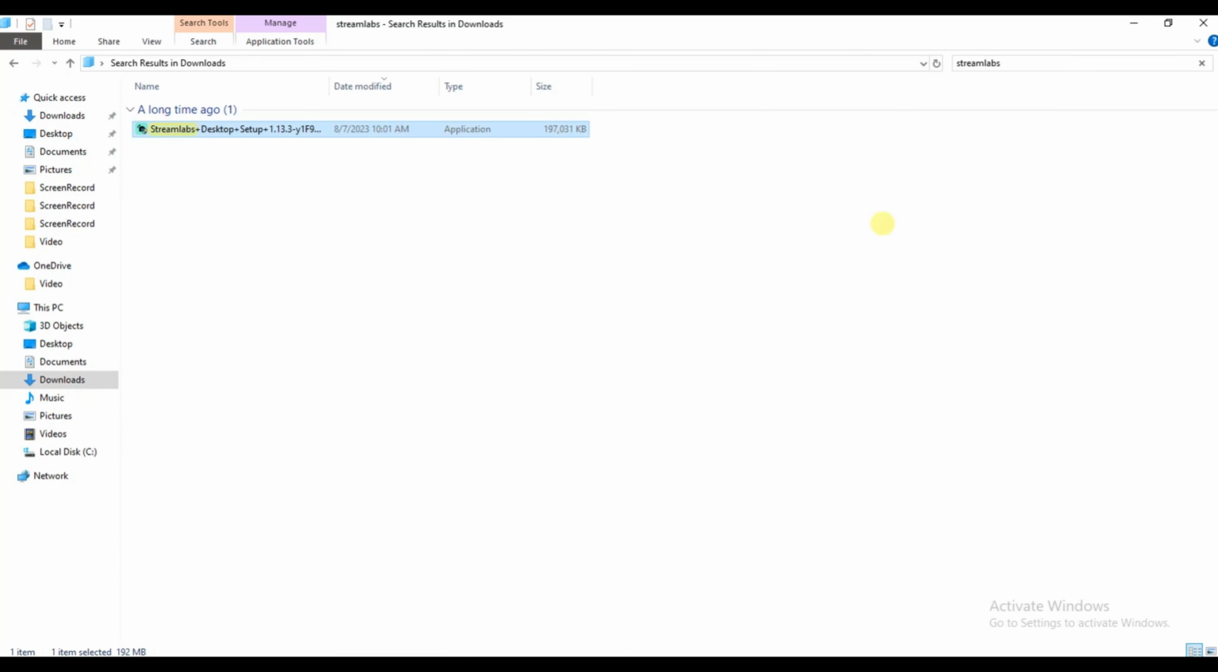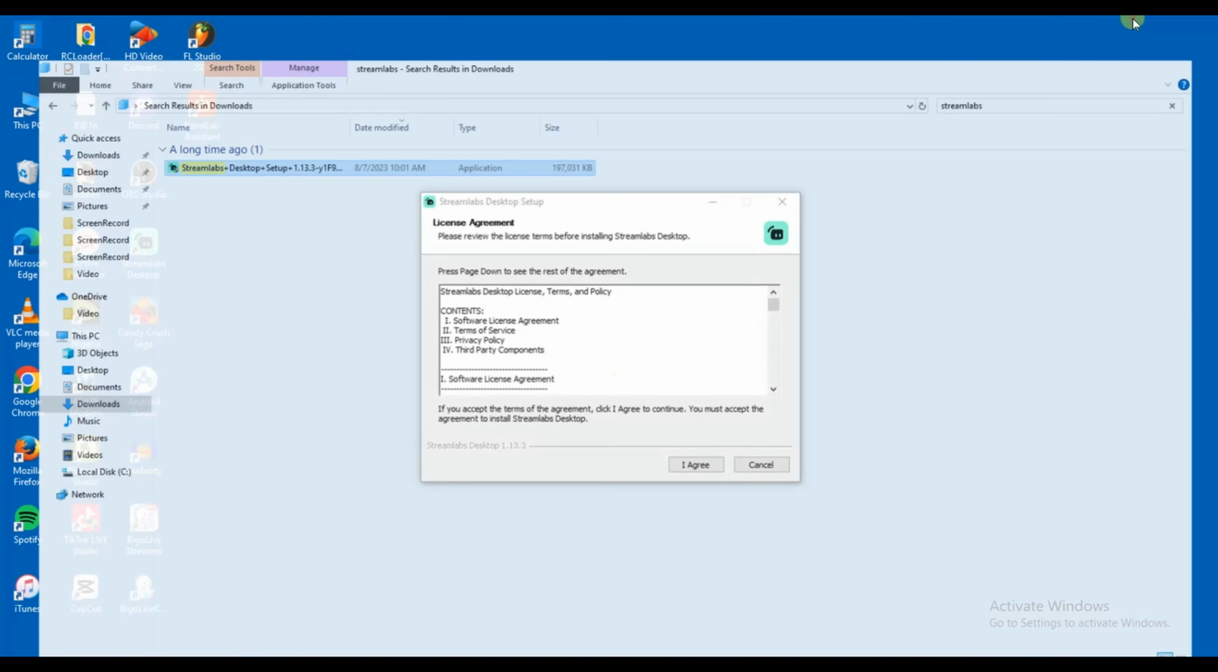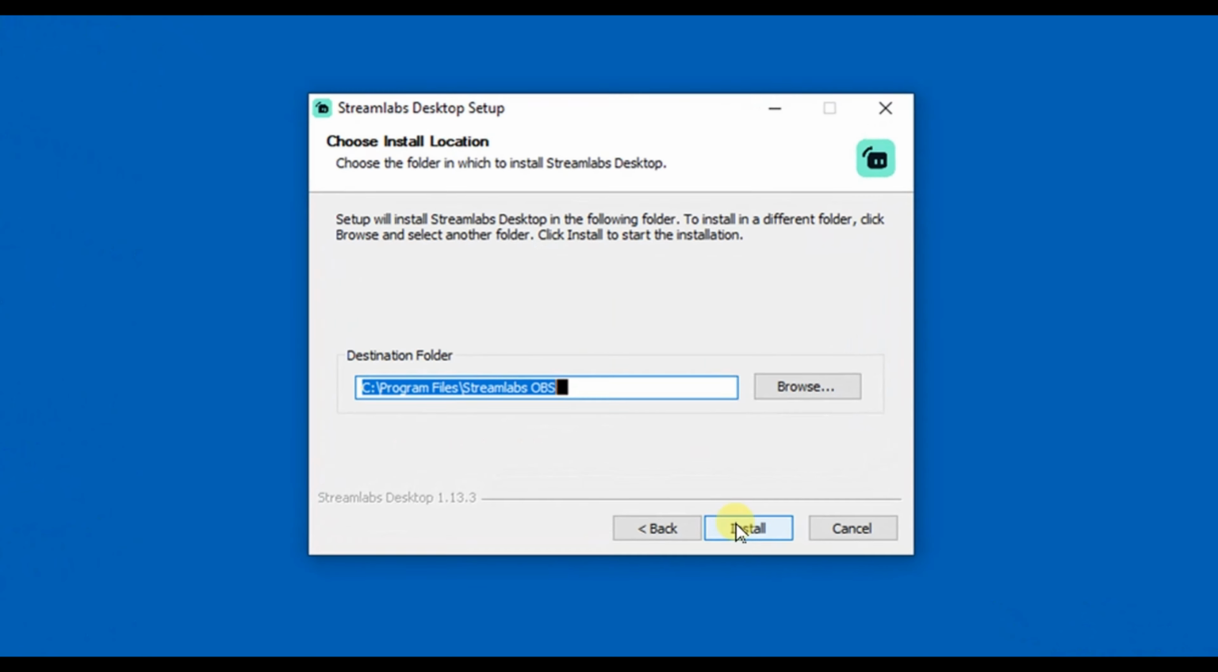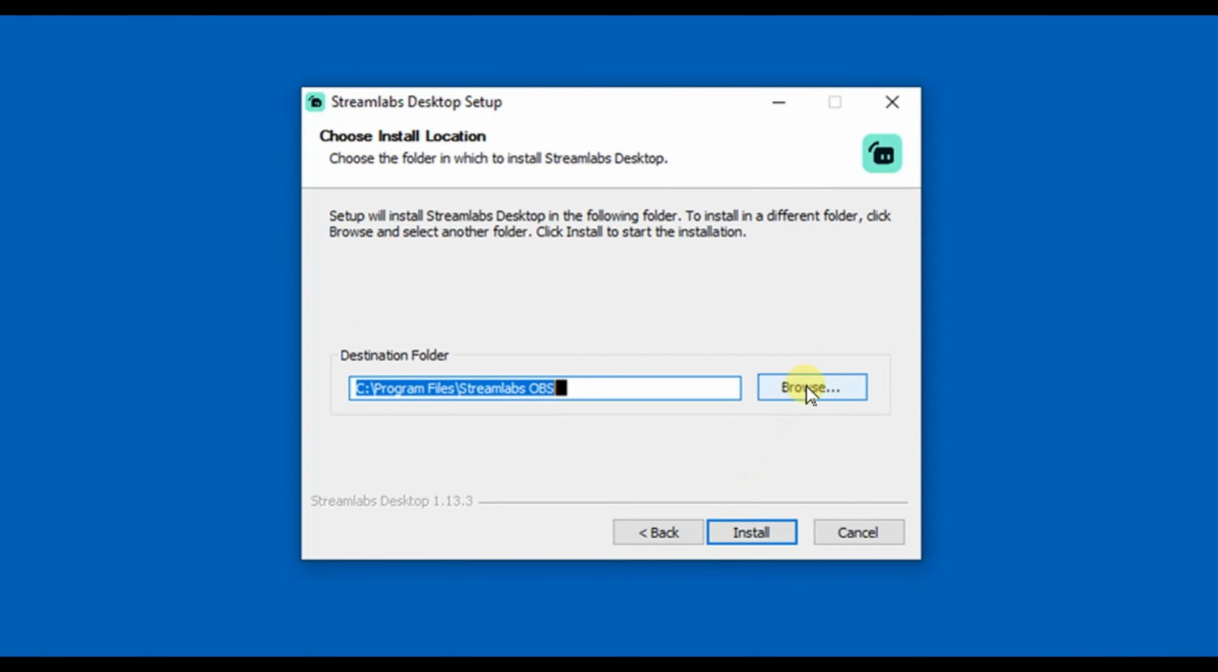All right, so once download is complete, you have to go to your downloads, and then you are going to see the downloaded file. So all you have to do next is to just double click on it, and you'll get the option to install. So click on yes, and then the next thing you want to do is to click on this I agree button, and then you can now choose the location where you want these Streamlabs to be stored, and then just come down here and click on install.